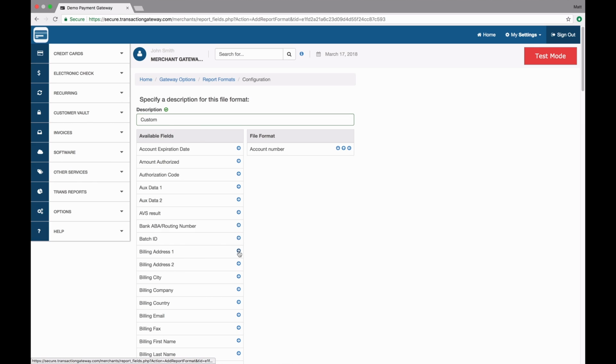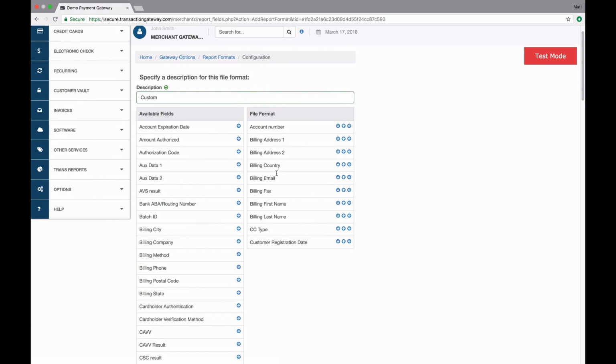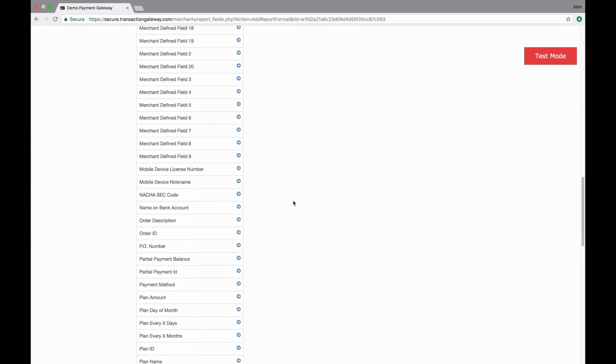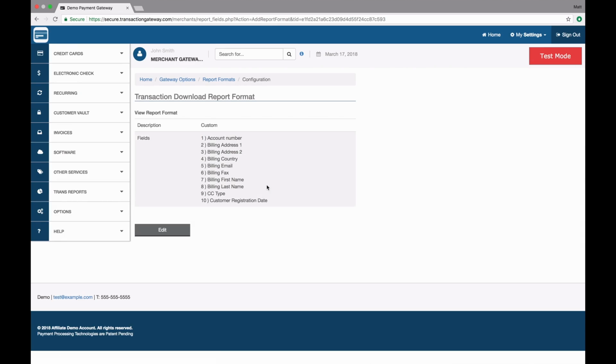I'm going to add a few here, and you can see I'm selecting them from the list on the left and hitting the right arrow to push them over into the file format. So those are all the ones that I want to get in my file format. I just want to download all of this information into Excel whenever I go to download a report. I can hit save, and the report's been configured.